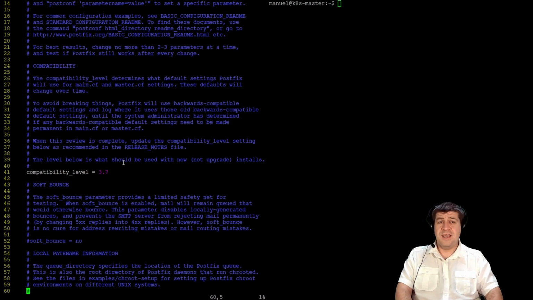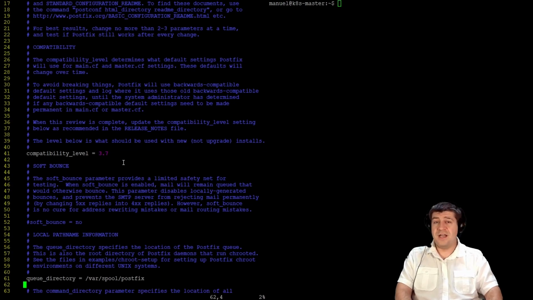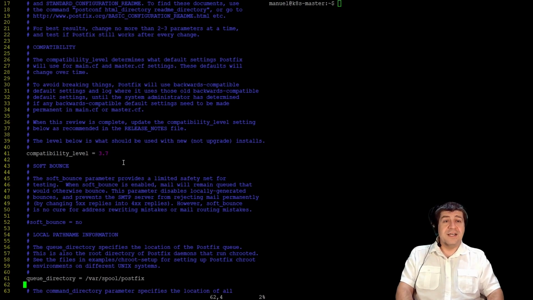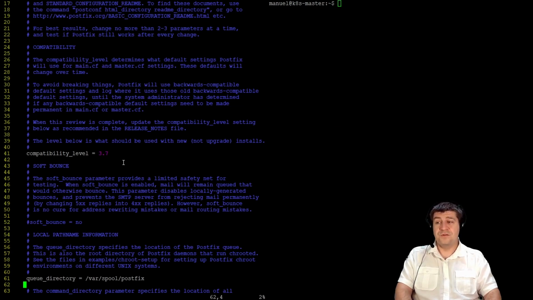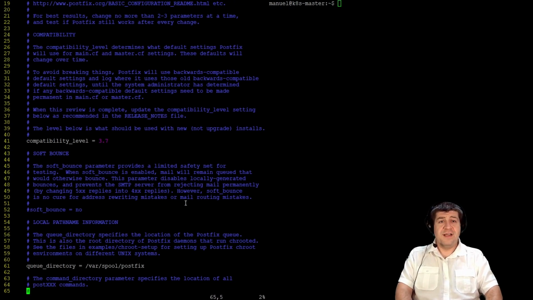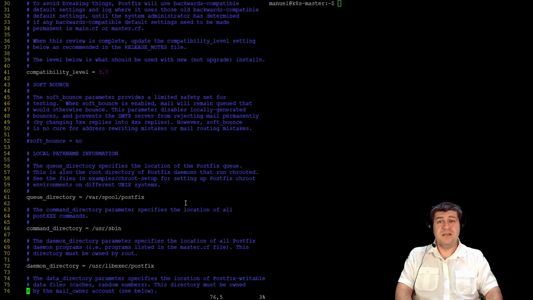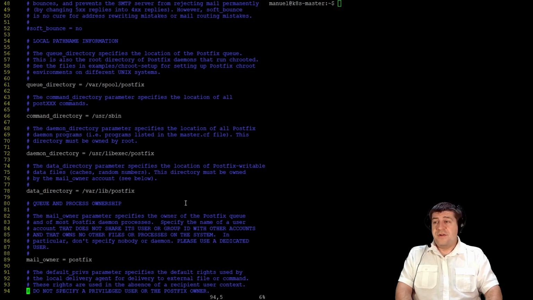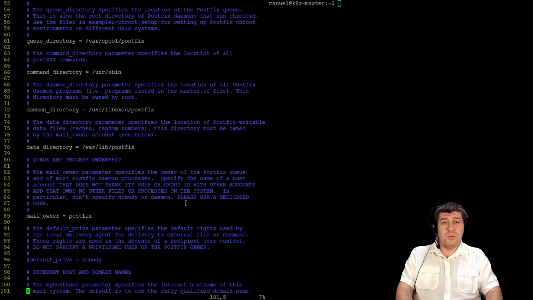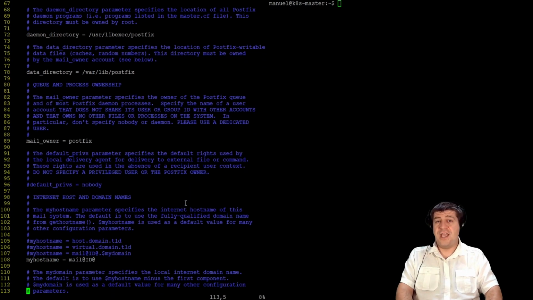We'll ignore that and move on to the next active line. You will recognize this line. The path should look familiar as we mounted it earlier into our container. I strongly recommend keeping those folders and this folder as they are. If we move further down the file, we keep the details as they are. Data directory, mail owner, there is no change.